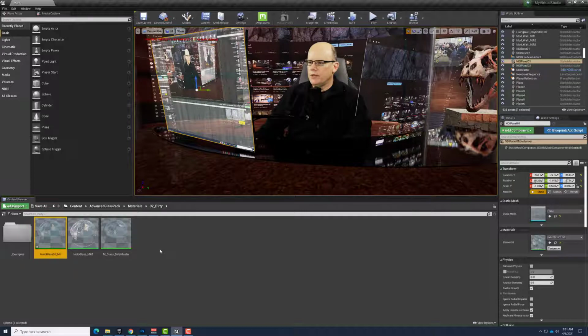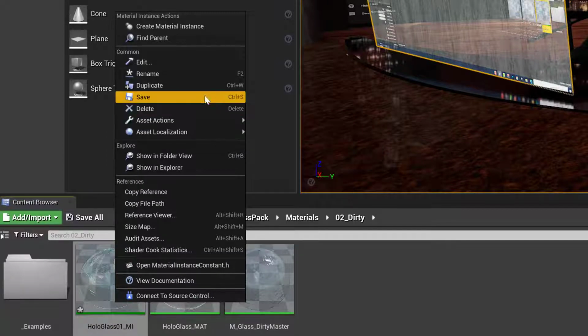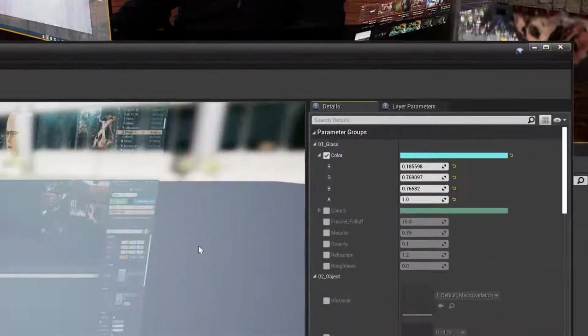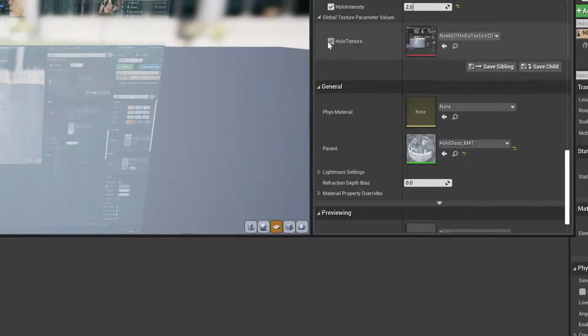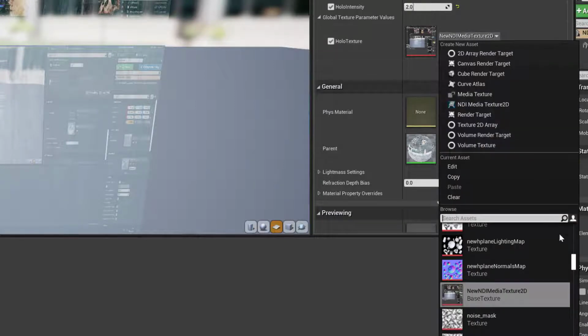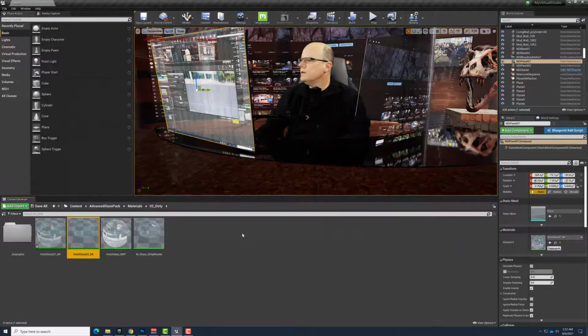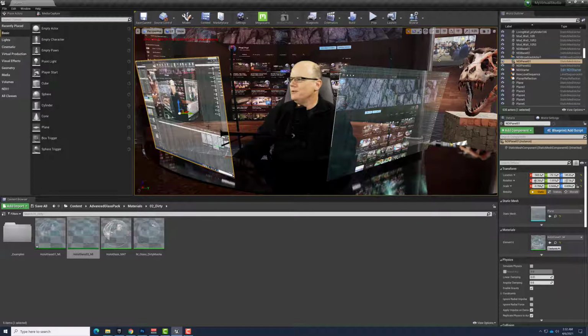So with that, I'm just going to select this Hologlass 01 and duplicate that. So right click and duplicate. There we are. And we'll just call this one MI02. Double click this, and we're just going to change the source of our holo texture. So we'll click on this. We've got new NDI 2D texture, and let me just type in NDI. That should filter us down. Here's NDI 2, that should be my Mac, and we'll save that, close. And we'll drag that onto our other holo glass. All right, there we go. So we've got two pieces of glass.